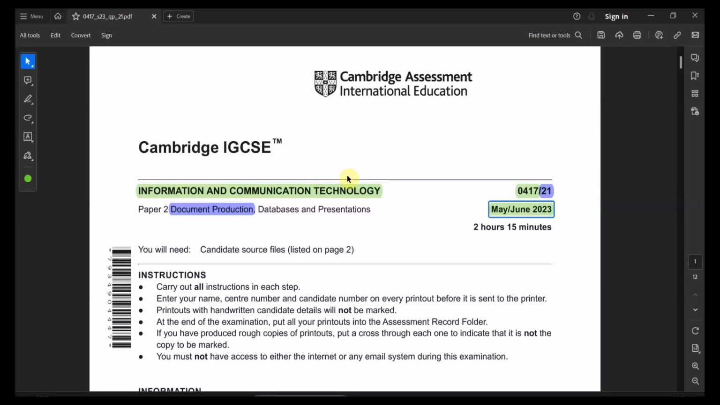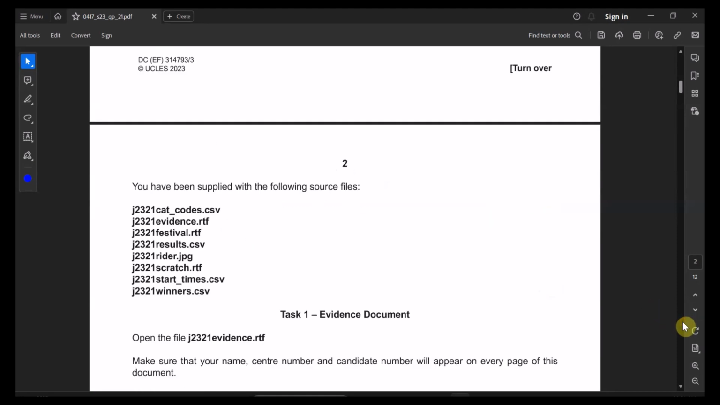Hello everyone, we will be working on IGCSE ICT paper. This is going to be paper 2-1 for May-June 2023, and we're going to start to work on document production. So let's start with the first task.